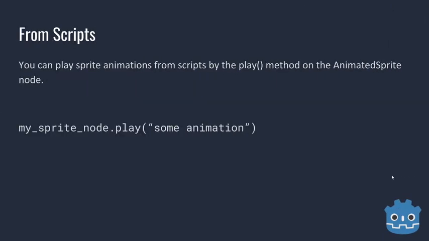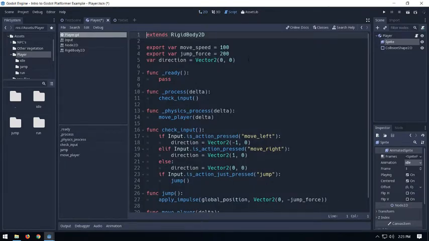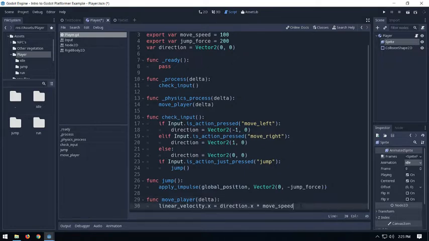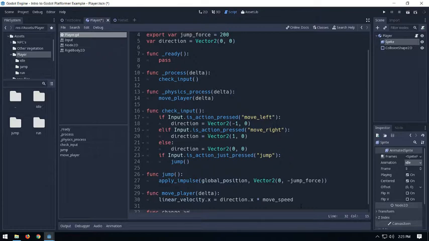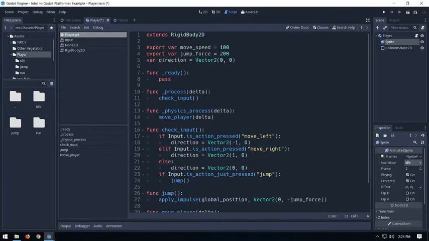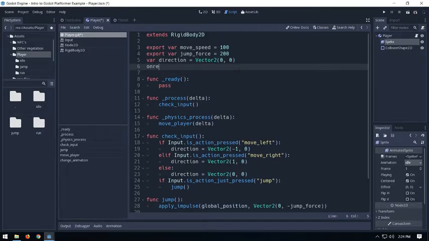So now we can start playing those animations from scripts. You basically just need to get the sprite node from your player, and there's just a play method, and you specify the name of the animation. So we can go into script here, and I'm going to make a new function for this, which is just change animation. First, I'm going to get a variable that holds the sprite that we have. This syntax may look a bit weird. This is just like any other variable declaration. We're having a sprite variable that we want to hold our sprite, but we have this onready keyword before it. That basically means we want to declare it here, but we want to set its value in the ready function.